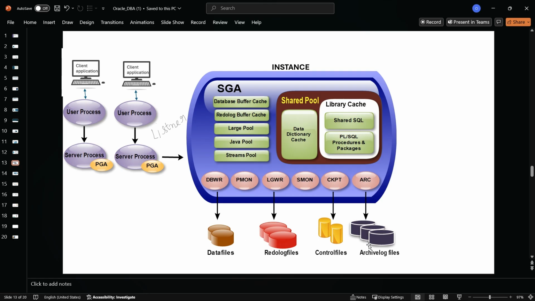In archive log files, all the changes that happen to the database will be captured and stored. Just like SQL Server transaction logs, similarly in Oracle, archive log files.